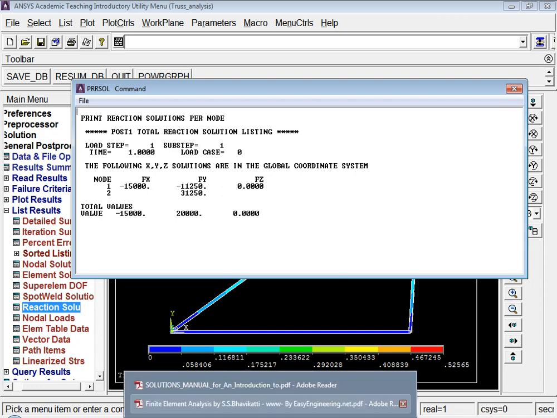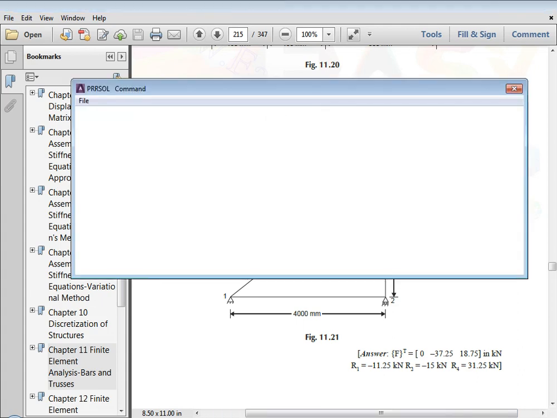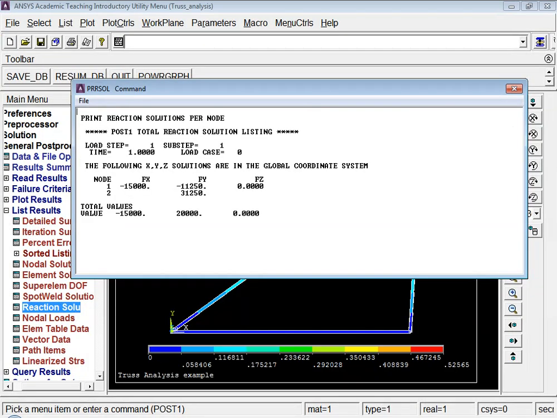Just to confirm the answers, we have the answers over here. So R1 is minus 11.25, okay, and R2 is minus 15 kilonewton, and R4 is 31.25 kilonewton. So as far as the answers are concerned, the answers are exactly matching with the theoretical answers that we have got. Okay, so that is as far as the reaction solution is concerned.